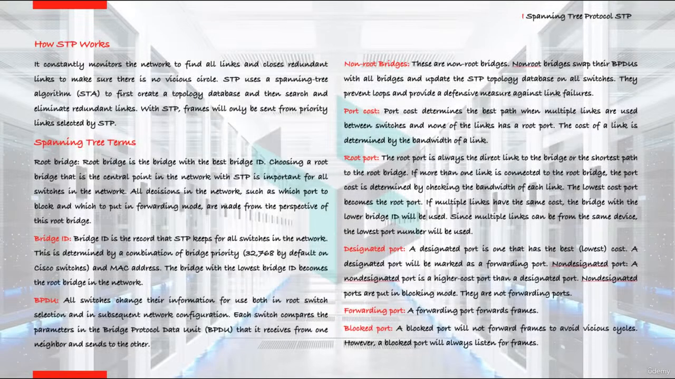On this page, there are some terms that we use in spanning tree. Let's talk about those terms. Root bridge, bridge ID, BPDU, non-root bridges, port cost, root port, designated port, forwarding port and blocking port. This is our blocking port, blocked. Forwarding port means it will transmit frames, while BPDU shares information between the switches with a packet sent between our switches.